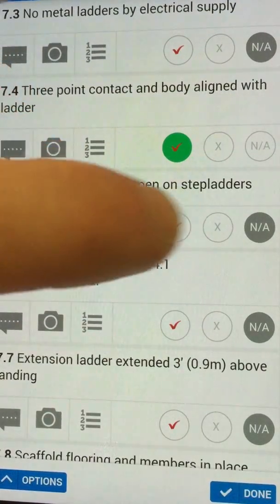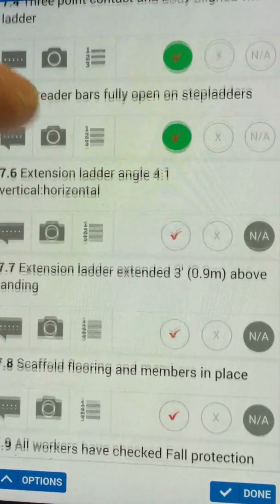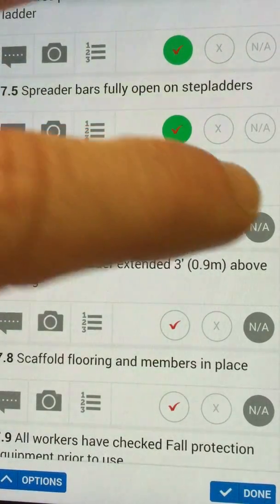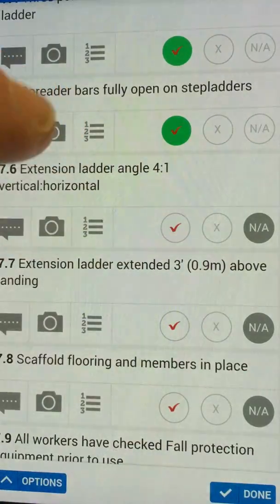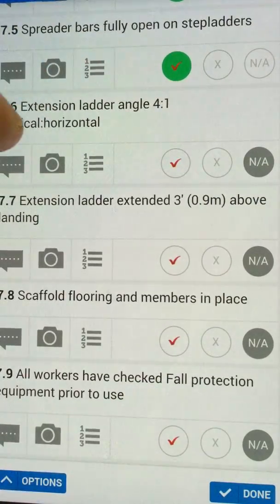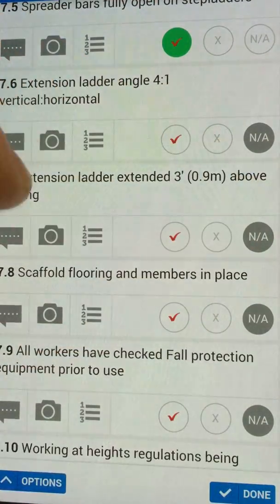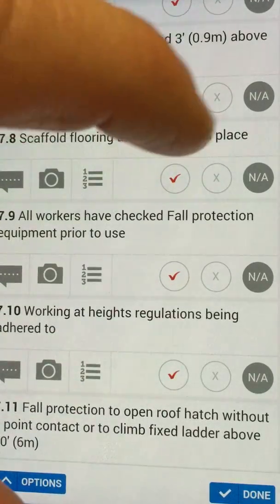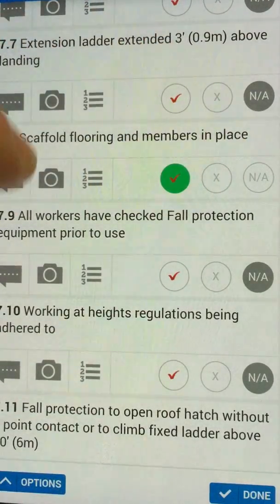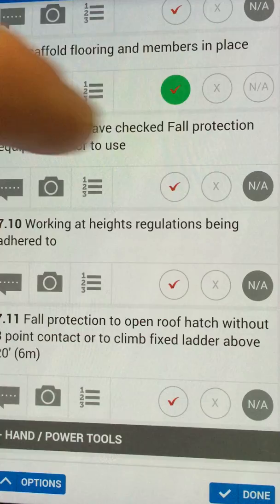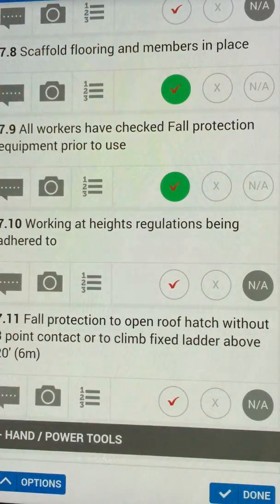Spreader bars fully open on step ladders, if we had them. Extension ladders at an angle of 4:1. We'll say it's not applicable, but we don't need to do that because there isn't one. Scaffold flooring and members in place. We'll say yes. If we have fall protection equipment, we need to make sure that that's the case.